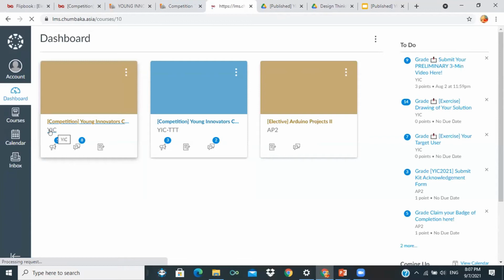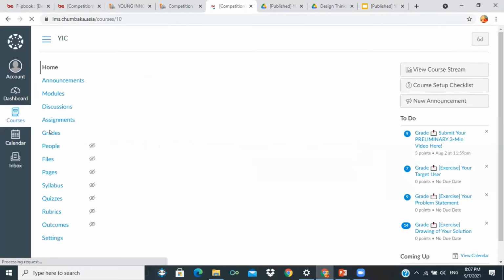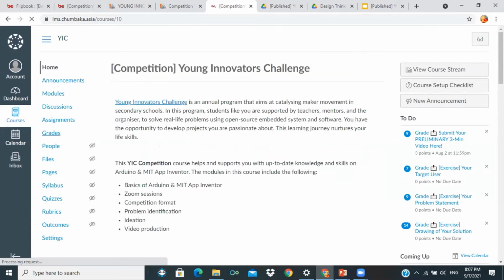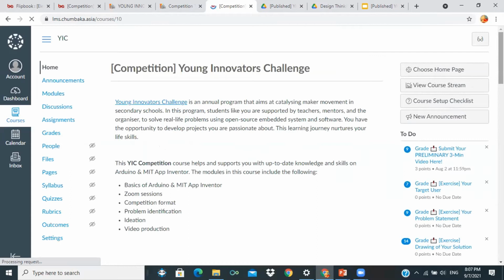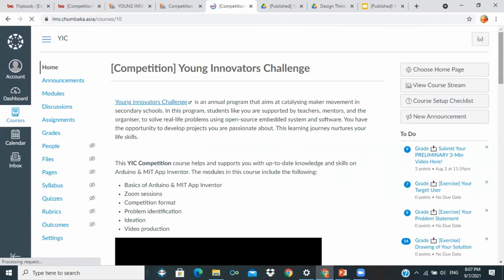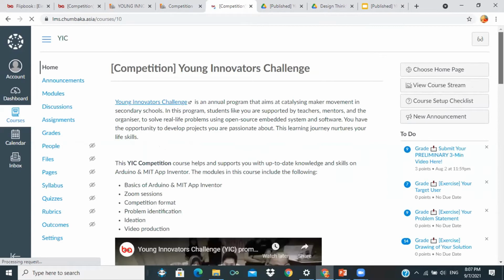Kalau cikgu rasa cikgu tak ada masa untuk go through each slides with the students and want to make your students independent, that's also our purpose. We want the students, macam yang semalam we learn the 3B, they need to learn on their own first before they go to the next steps. So teachers can ask your students to go through the modules inside the YIC.